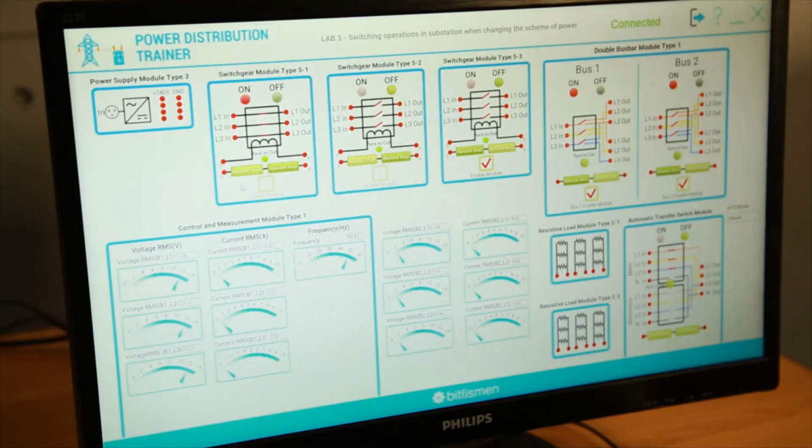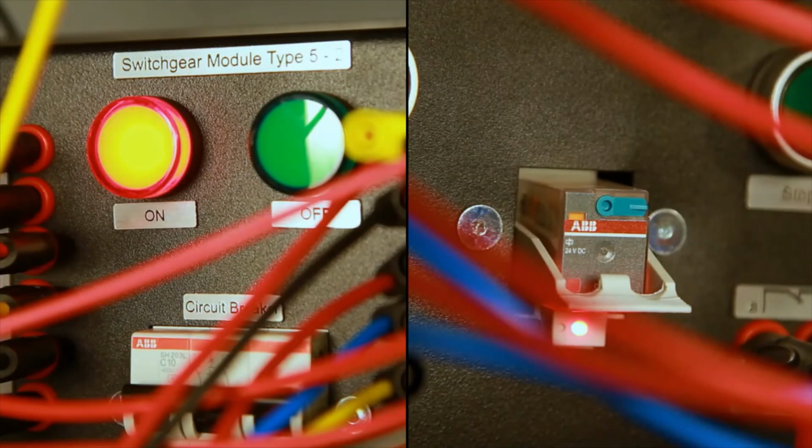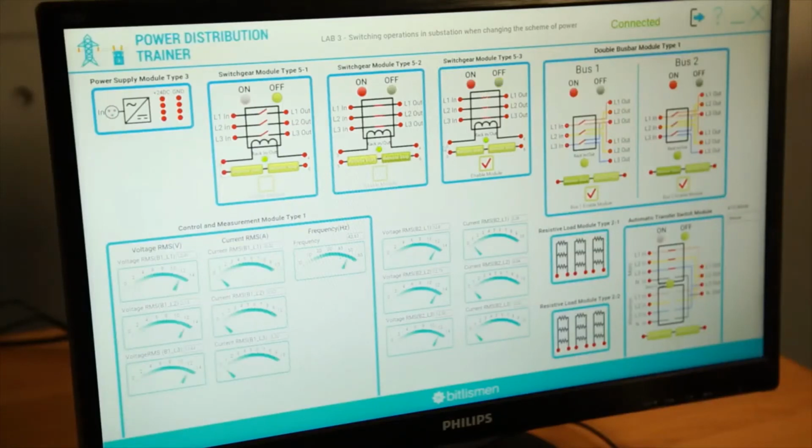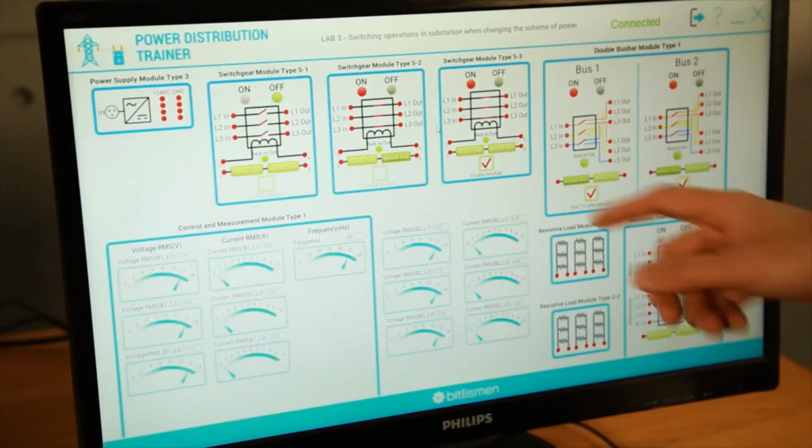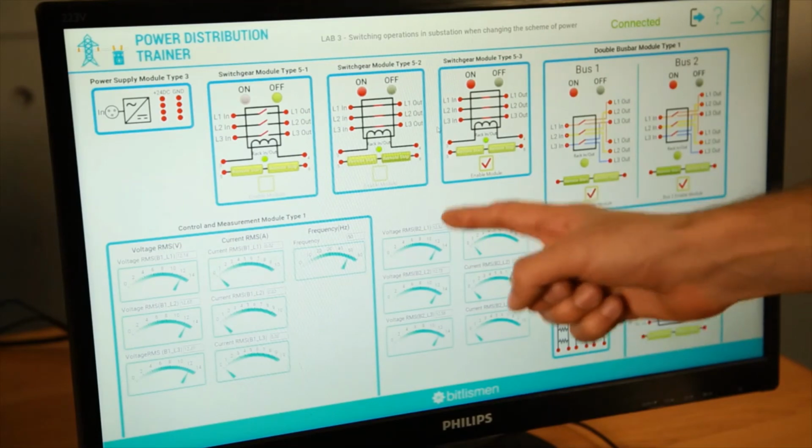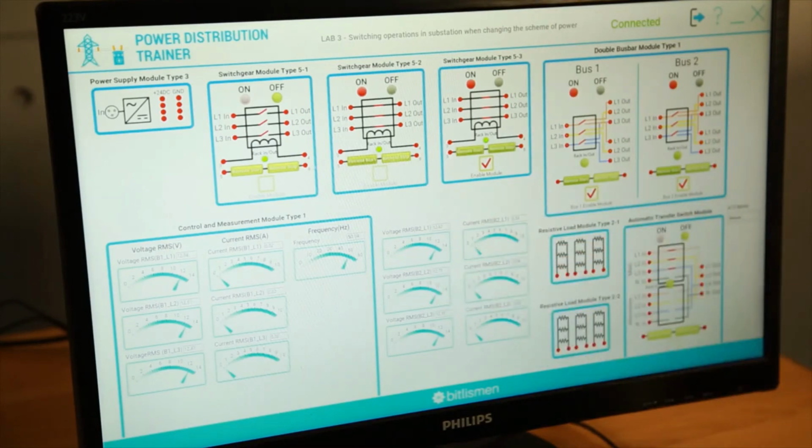For example, when I switch on the 5.1, the system will not allow me to switch on the 5.2. But when I turn off the 5.1, I will be able to turn on the 5.2. And turning on the 5.3, I will supply the load. As you can see here, the loads and the voltages. The reason for not allowing to connect the switchgear 5.1 and 5.2 simultaneously is just to protect against having the main supply connected to the alternative one, in order to avoid any short circuits.